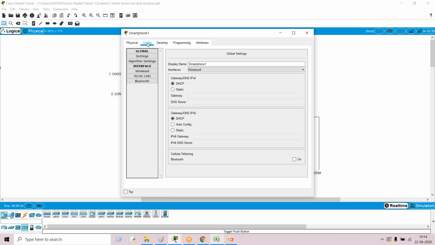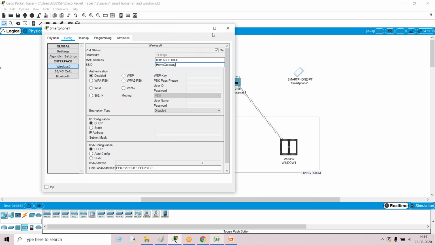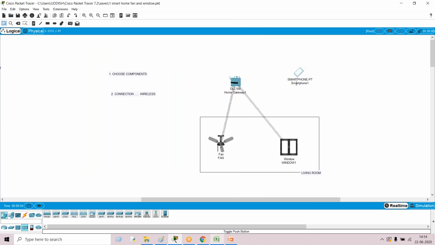Click on the smartphone, go to configuration. In the configuration there is something called wireless. In this wireless you see the SSID. Previously it is default, so you paste the SSID of the home gateway here. Now once these two SSIDs match, there will be a connection established between these two.